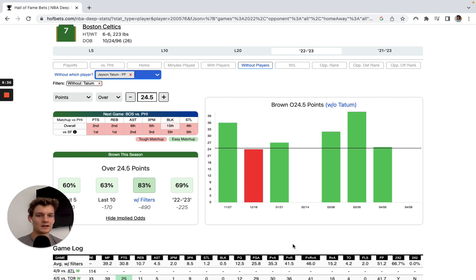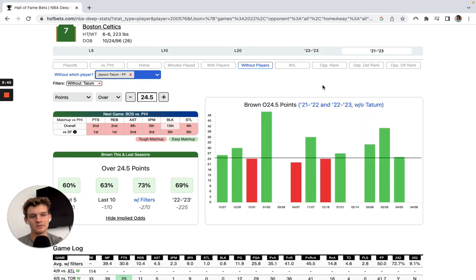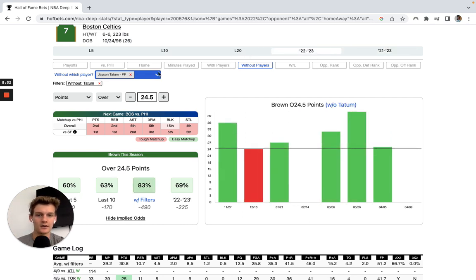He's actually only gone under once this season when Tatum has been out, which makes sense because if Tatum's not playing, that means Brown is getting a lot more looks, getting more shots up. His field goal attempts are up here, which we'd be able to see down here in the game log as well. And we can actually go back to last season to see, 73% of games when Tatum's out. So again, it all makes sense, but that would just help confirm some of our initial thoughts.